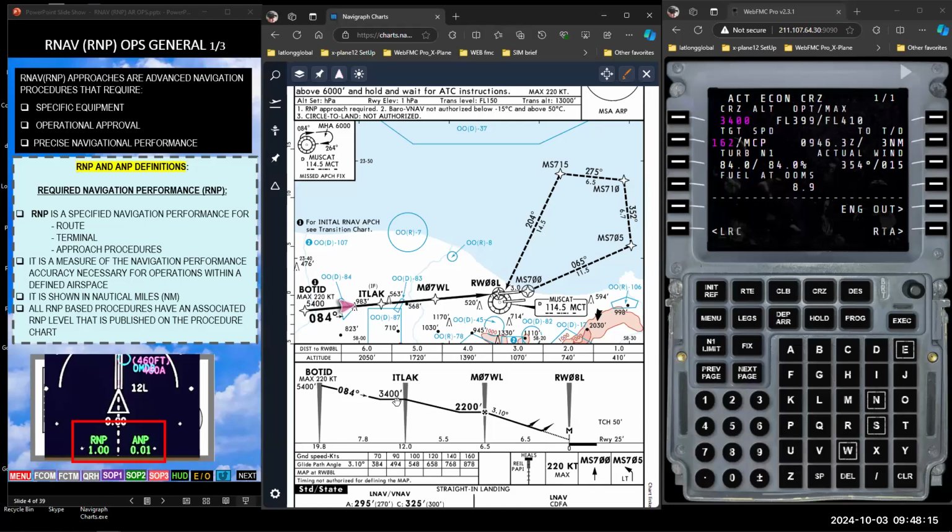Now, if you look over here, ITLAC at 3,400, and here we are coming up to ITLAC. The final descent is from 2,200 feet at Mike 07 Whiskey Lima, at which time we'll be intercepting a 3.10 degree glide slope. So that's where we're going to be looking at the actual NPS vertical, as far as the vertical displacement is concerned. So I'll point that out as we go along.